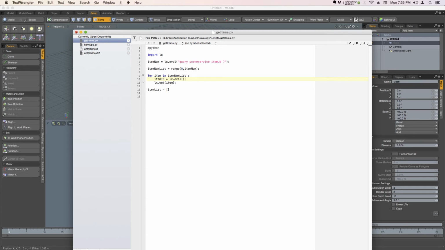Open, close parentheses, go back inside, open, close quote, type in query scene service item. This time we type .id, question mark. Now the difference here with this query command is I can pass it an index, which just means a number representing the number that the item is in the scene, like item number 1, item number 2, and it will return me the ID name.